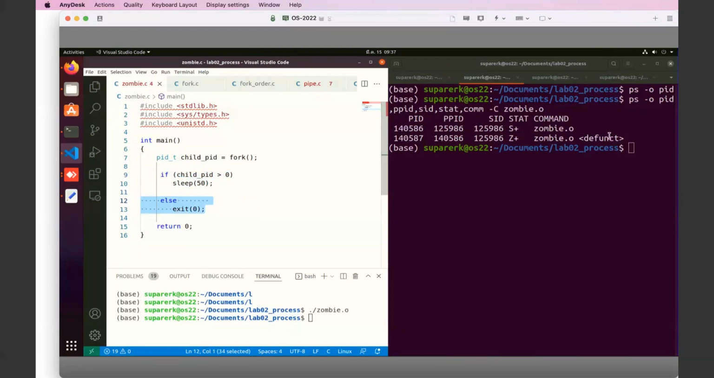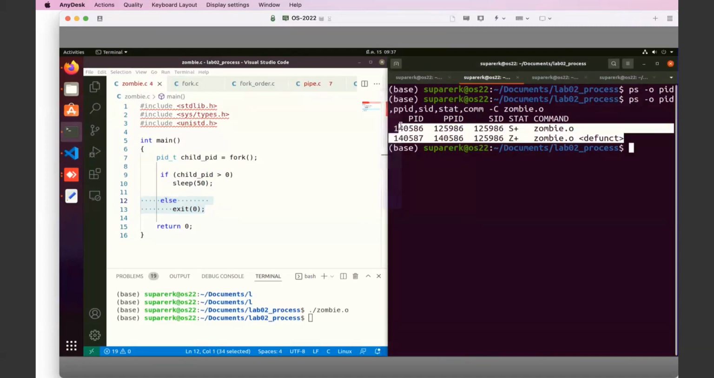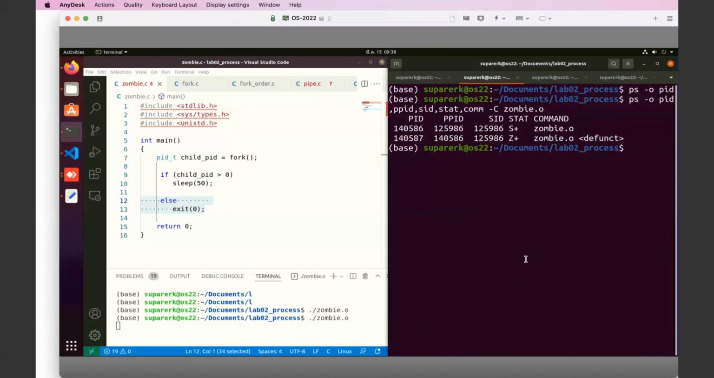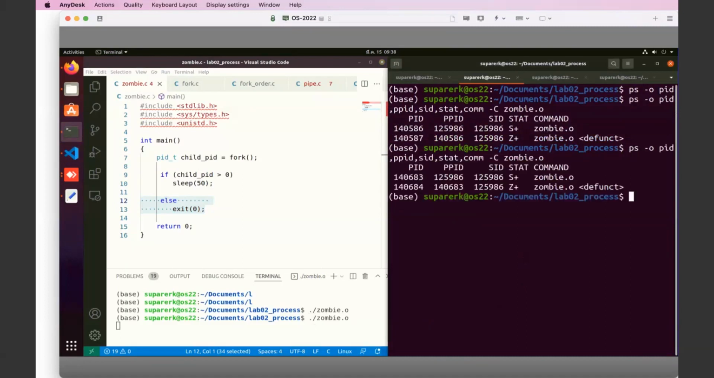So if you would like to see something like this, you have to run the zombie code and go to the PS command straight away so that you can see. Otherwise, you can see the code here easily for 50 seconds. So if you cannot finish the PS command within 50 seconds, you won't see anything there.